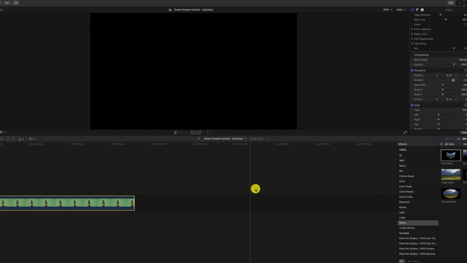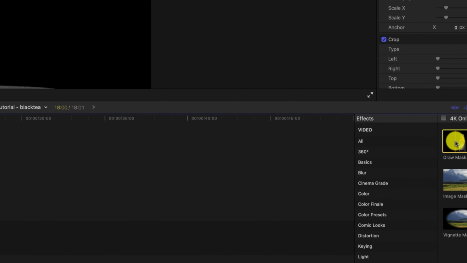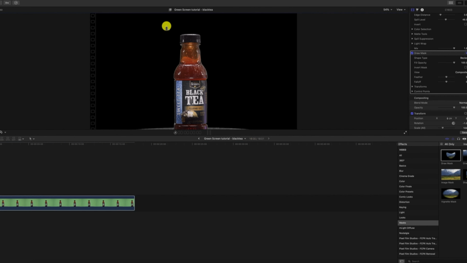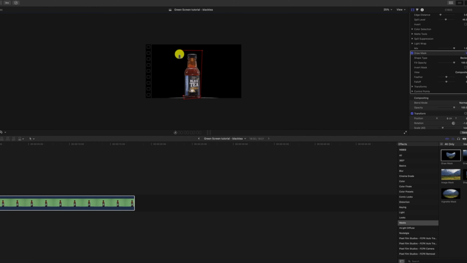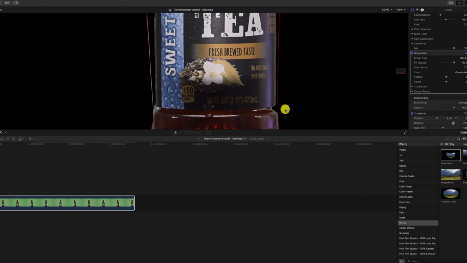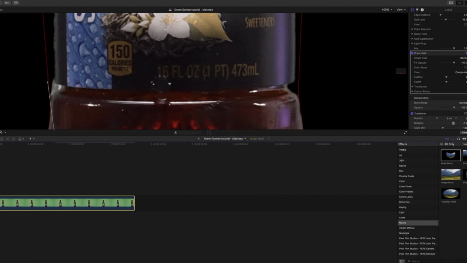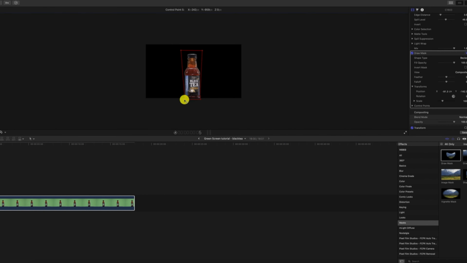So the next thing that we need to do is some masking. Let's head over to the effects panel, look for draw mask, and now we're going to drag that back over to the timeline. Now this outline does not have to be perfect. The reason why we're doing this is because when we originally shot the footage, the bottle was actually sitting on top of the Lazy Susan, and the Lazy Susan is actually in the scene. And so we don't want the scene to have the Lazy Susan, so we're going to mask it out.